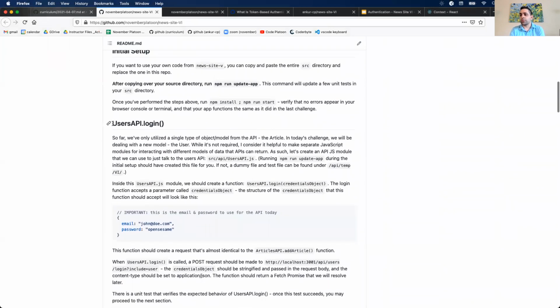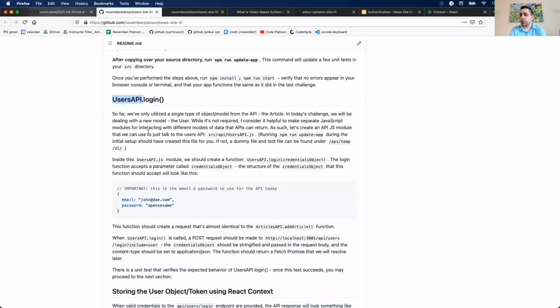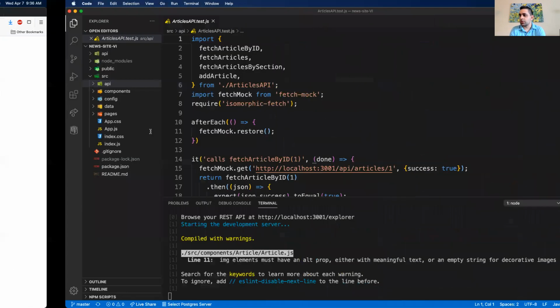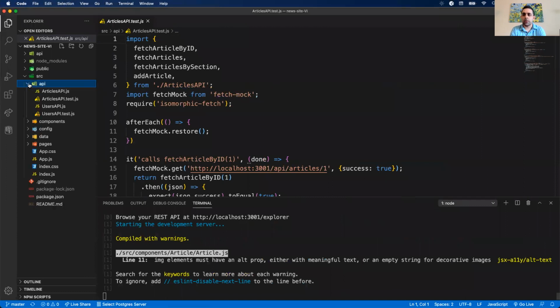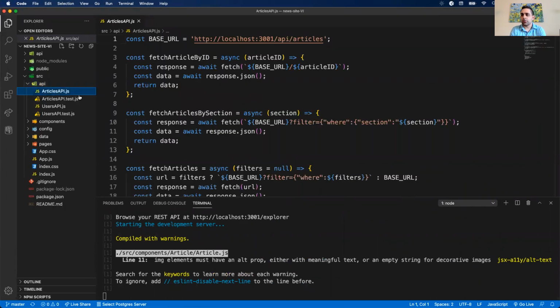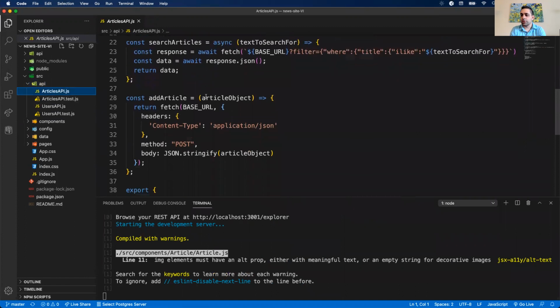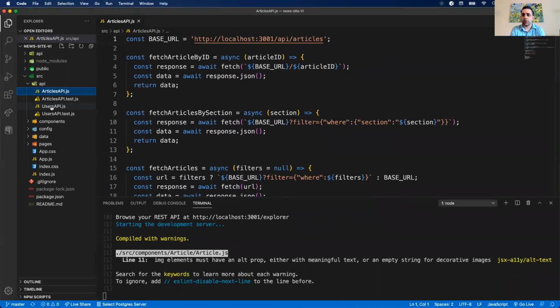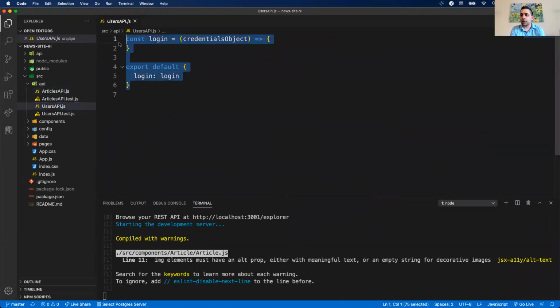So there's this user API that was created when you ran your update app. We want to add some functionality here. So let's take a look at what we have right now. I'm going to go to my API folder, articles API. This is, again, what we had before for fetching articles, but we want to go to our new file, users API, and add some implementation here. So we have sub functions, but we actually want to make this meaningful. So we're going to implement this login method.